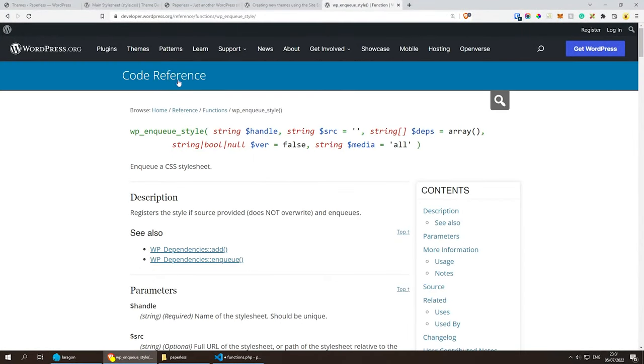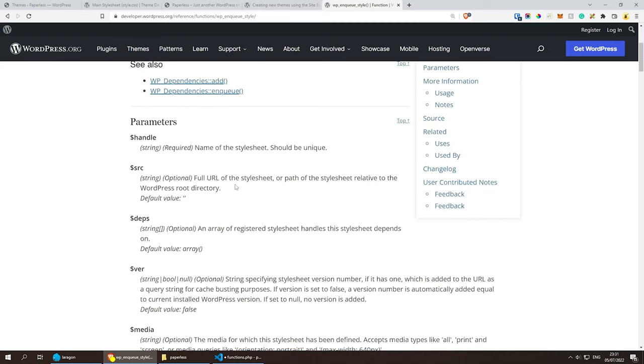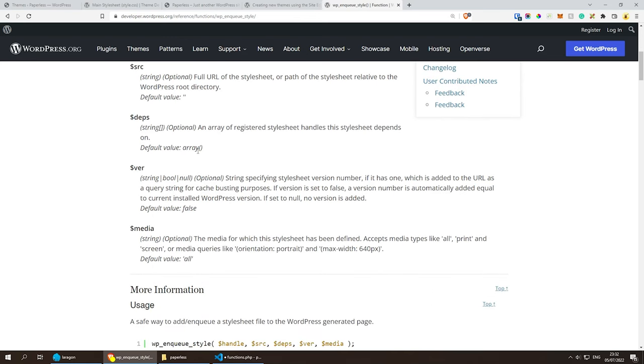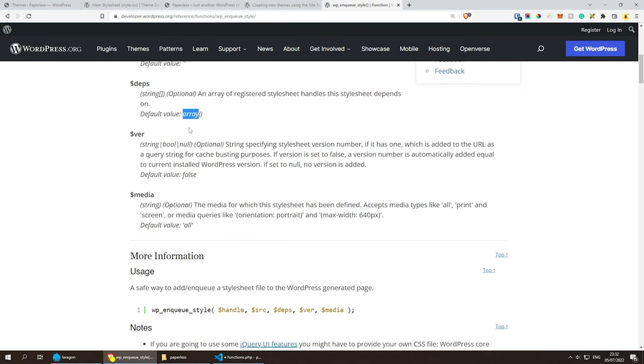So this is the code reference that you can go to the developer.wordpress.org website and have a look. But this is how the function goes. I know it looks a little bit strange, but if you scroll down a little bit, you will see that the first thing that the function has, the first parameter, is called handle. This is the name of the style sheet, and it should be unique. The second one is the full URL of the style sheet, which I'm going to show you how to get. And then we have the deps, and the default value is an array, and so on.